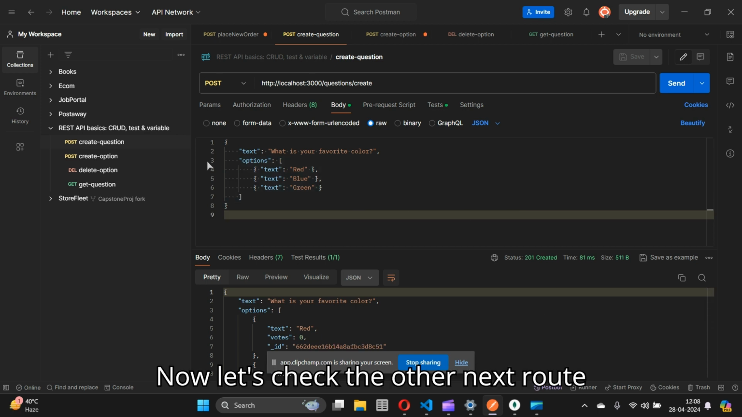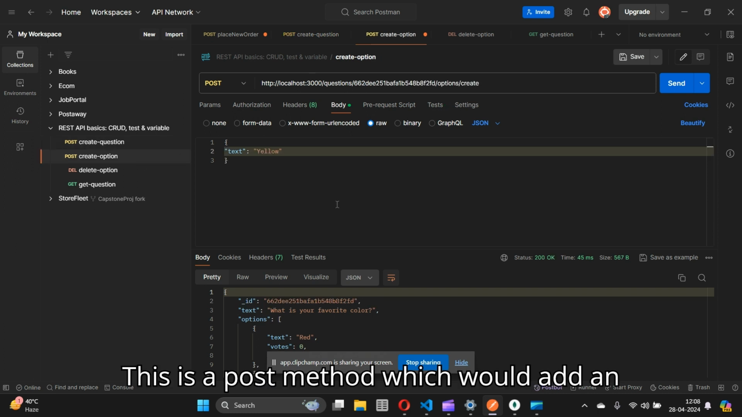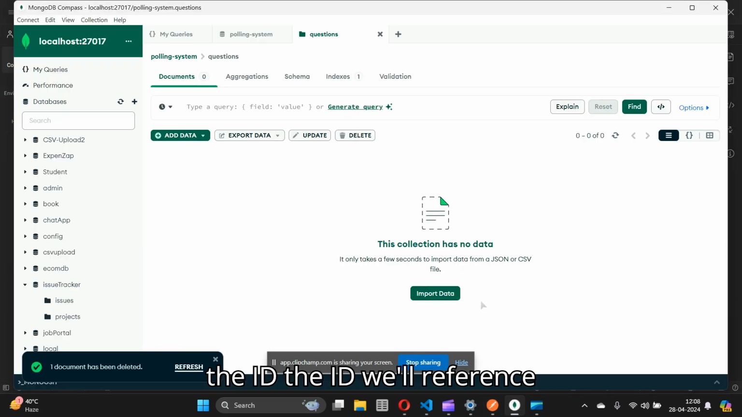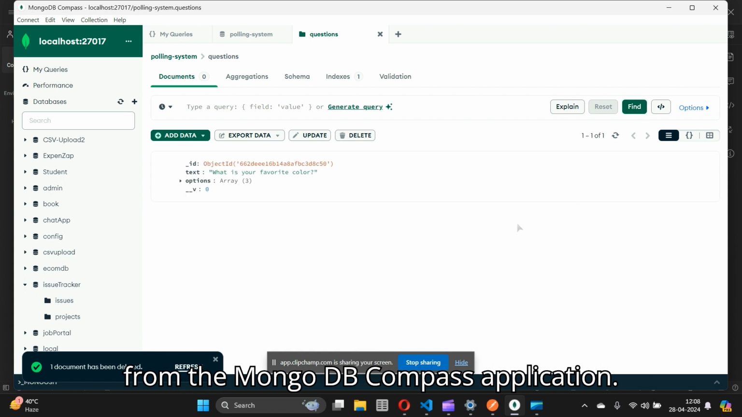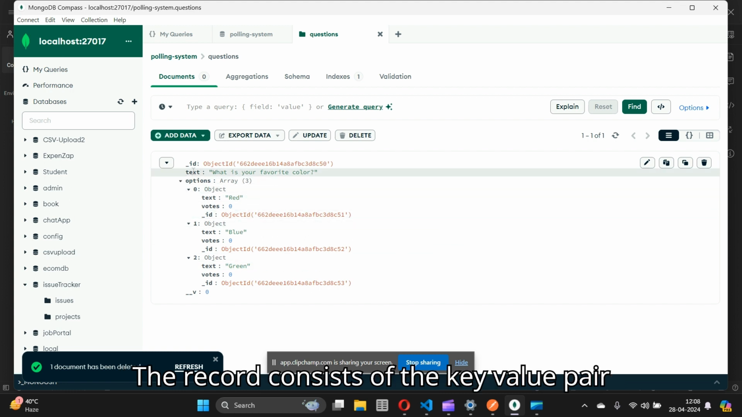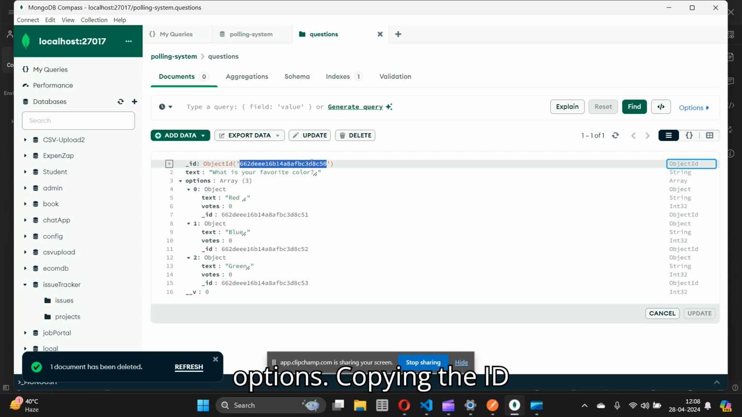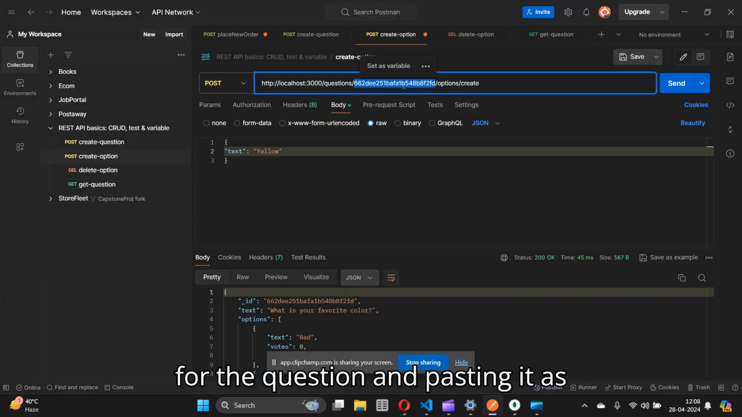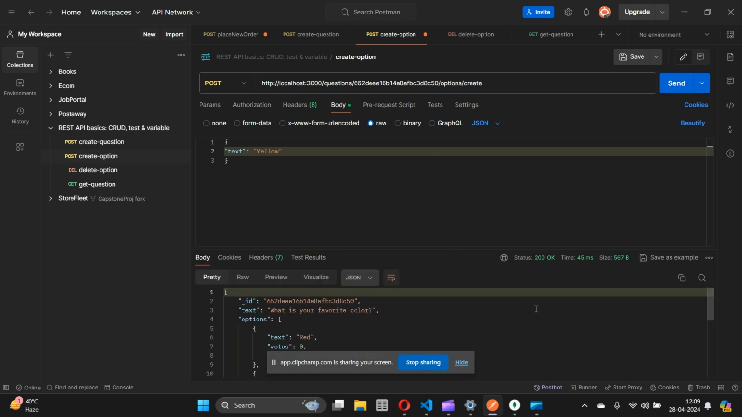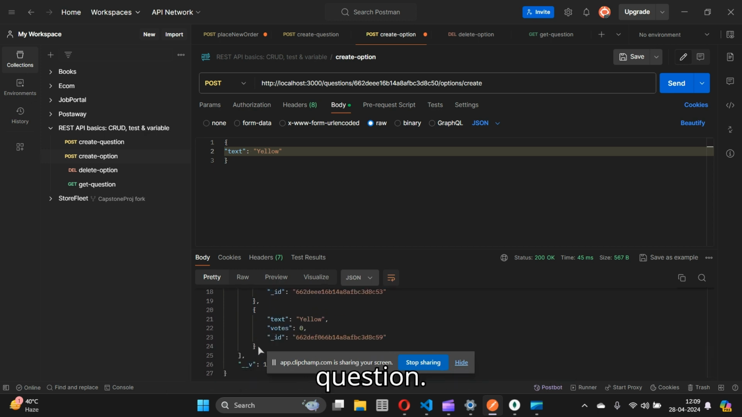Now let's check the next route, which is for us to create a new option. This is a post method which would add an option to the question corresponding to the ID. The ID will reference from the MongoDB Compass application. Here we can see the newly created record. The record consists of the key value pair of the text as well as an array of options. Copying the ID for the question and pasting it as a URL request parameter. Sending the request, we can see that the new option has been added to the question.